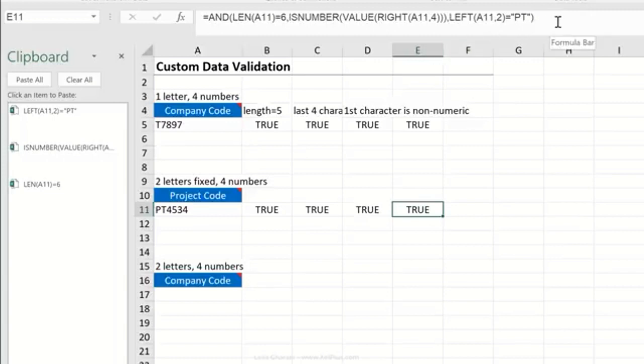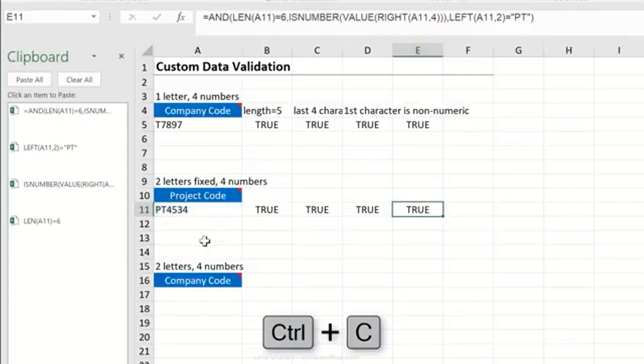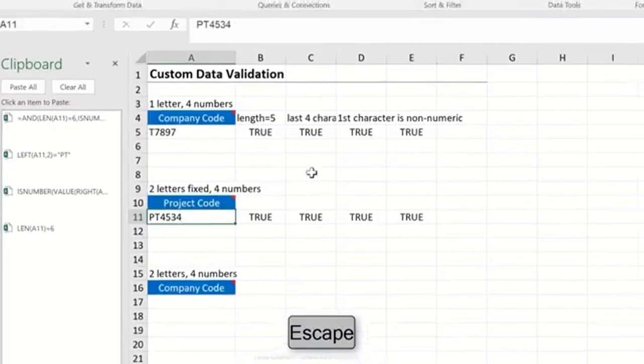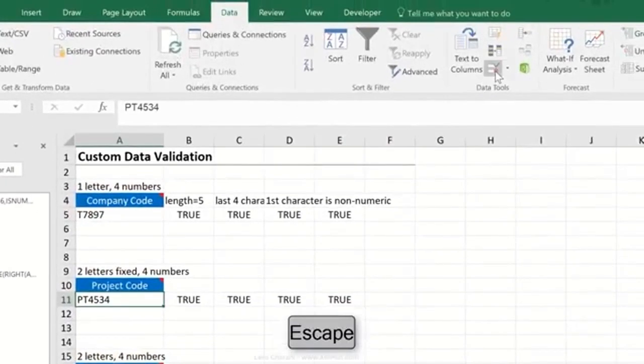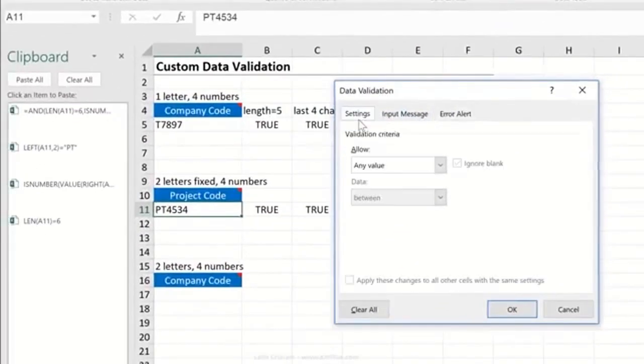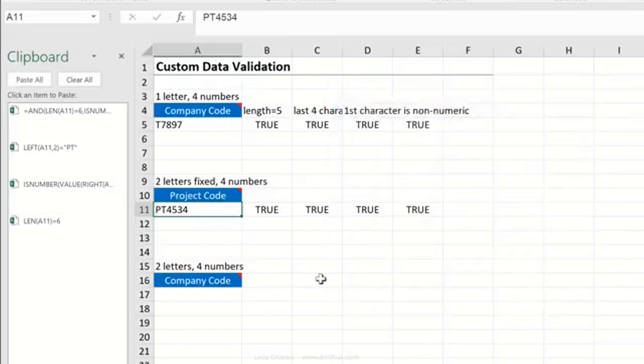What was the next step? We need to copy our formula, press escape, go to where we want to have the data validation, go back to data validation, settings, under custom, we're going to paste in our formula. Okay, so let's just quickly check if I have TG.